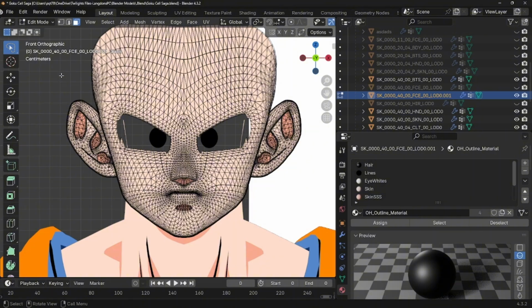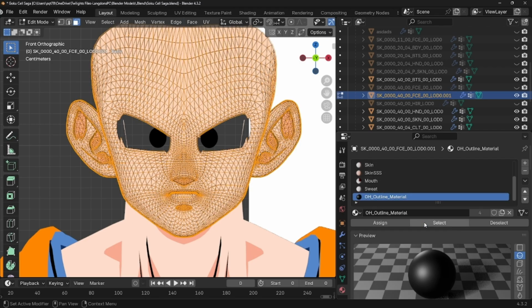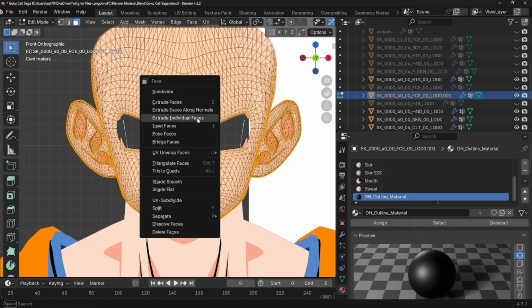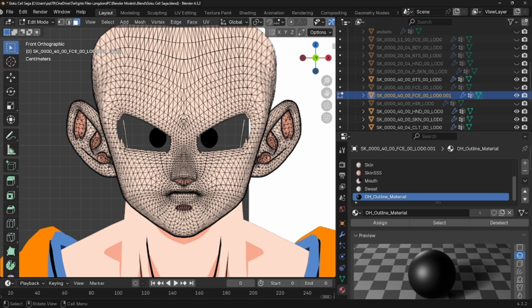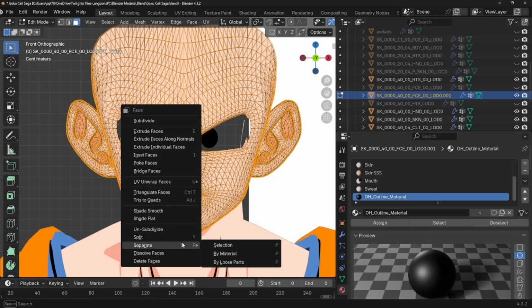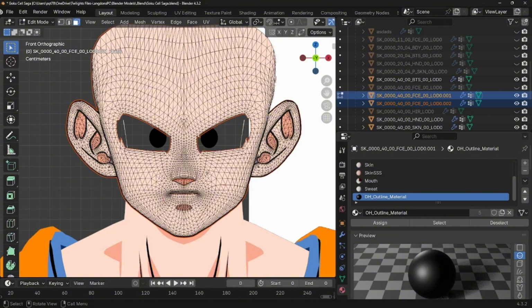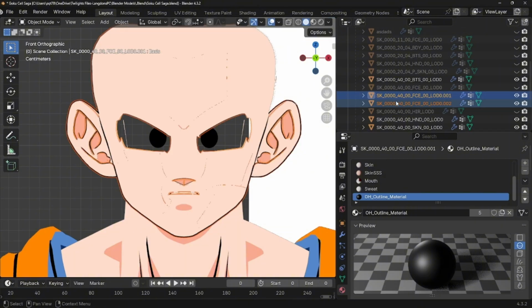What we're gonna do next is we're gonna click material, and then we're gonna click tab, which is edit mode, click W a few times to get back to the box. Now we're gonna click on this, and then click select. Then we're gonna right click, separate. First, make sure you don't have anything else selected, then you click select, right click, separate by selection.